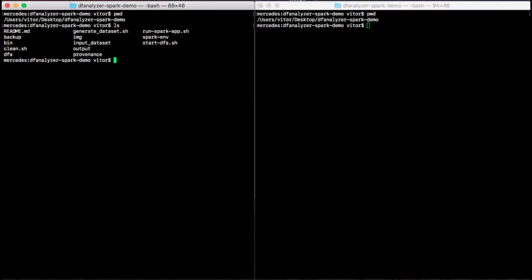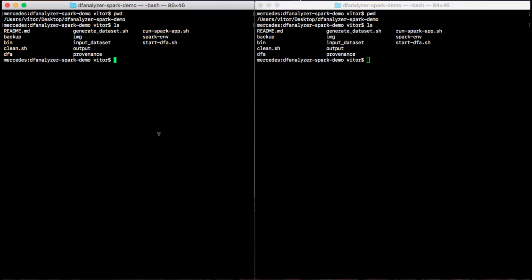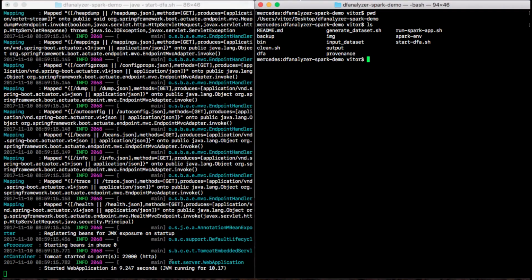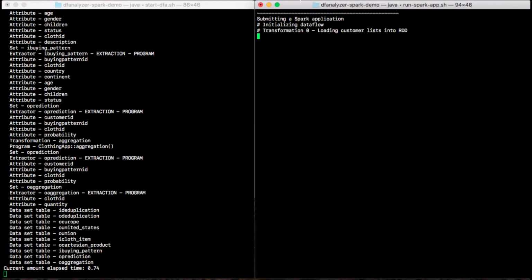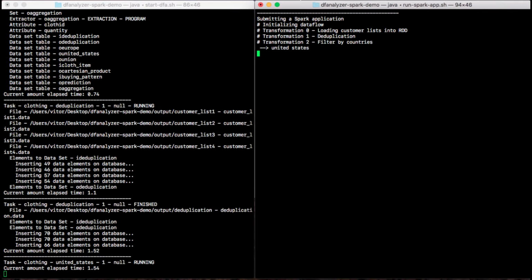Then, we initialize the DfAnalyzer tool by invoking the script startfa.sh. After DfAnalyzer was started, we can run our Spark application by invoking the script run sparkapp.sh. Since the Spark application has finished, we have all provenance and scientific data extracted by DfAnalyzer.